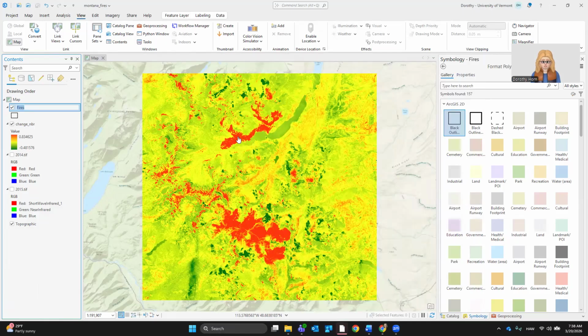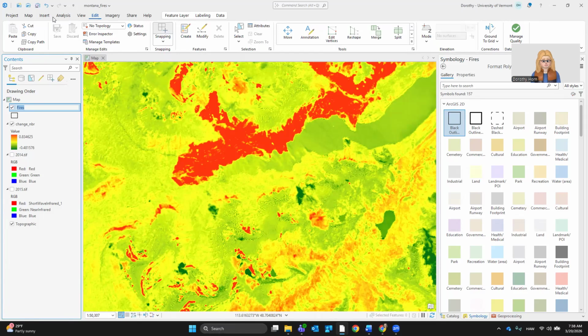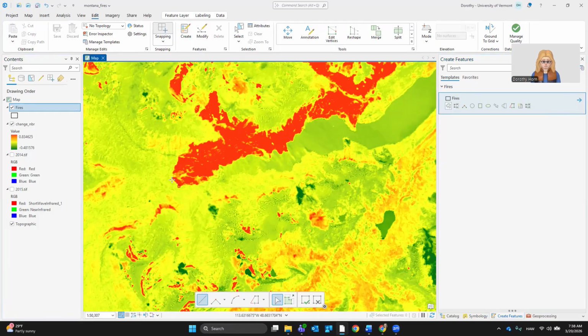Okay. So go ahead and zoom back in to the fire here. All right, I'm going to go to edit. I'm going to, let's see, where is it? Create. I'm going to click on fires over here and I'm going to make sure it's on polygon. See how I did that? Double click. And now I have the little crosshairs so I can drop points.